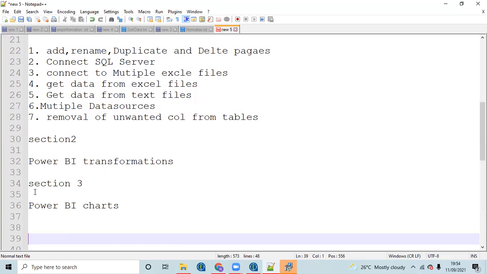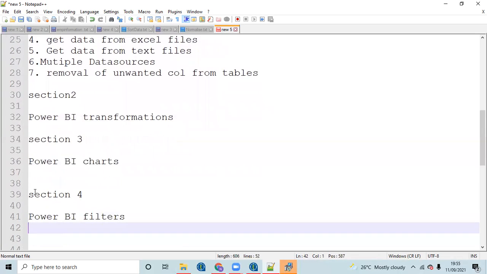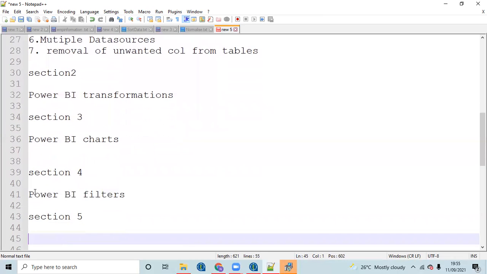Section 4 will cover Power BI filters. In the Power BI filters, I'll explain slicer, basic filters, advanced filters, top N filters, filters on measures, page level filters, report level filters, and drill through filters. Nothing to worry about, everything will be easy.